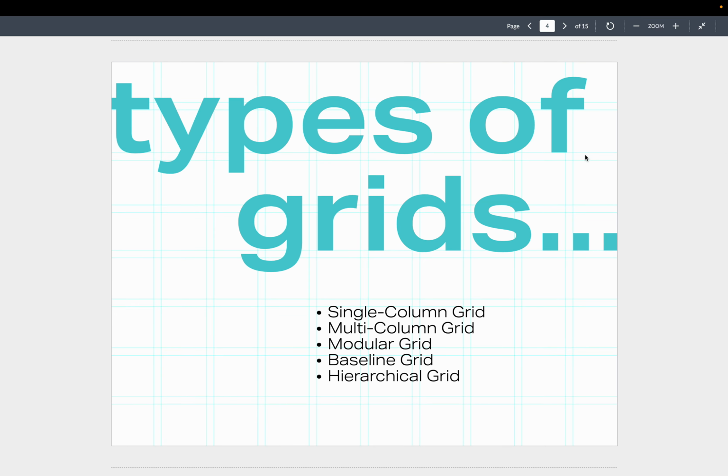There are a few types of grids, so let's look at those. There's the single column grid, which you can find more in books or single page papers, like reports. Multi-column grid, you may find those in magazines or newspapers. Modular grid, you can also find those in magazines and newspapers, depending on how they are designed. A baseline grid and a hierarchical grid, okay? The three ones that you're going to use the most are the top three, okay? Your single column, your multi-column, and your modular grid, okay?